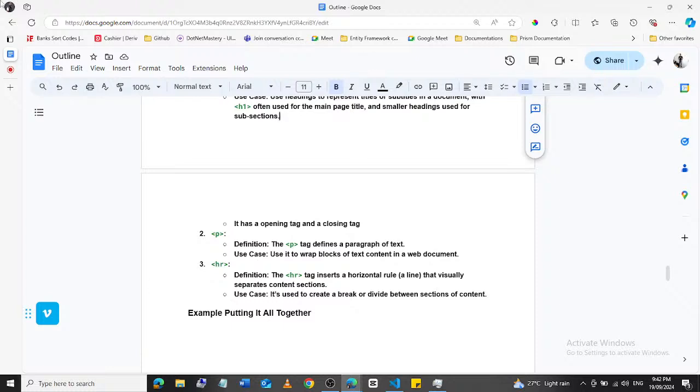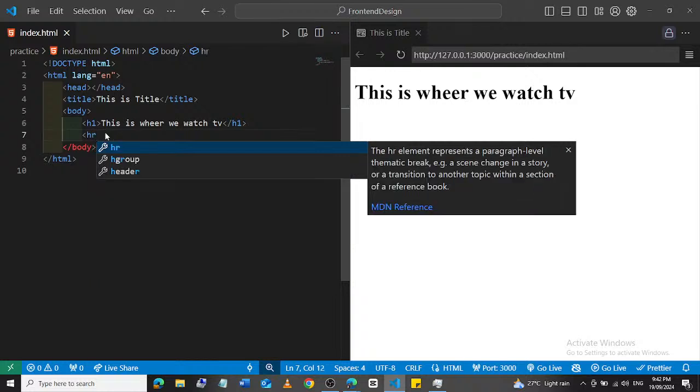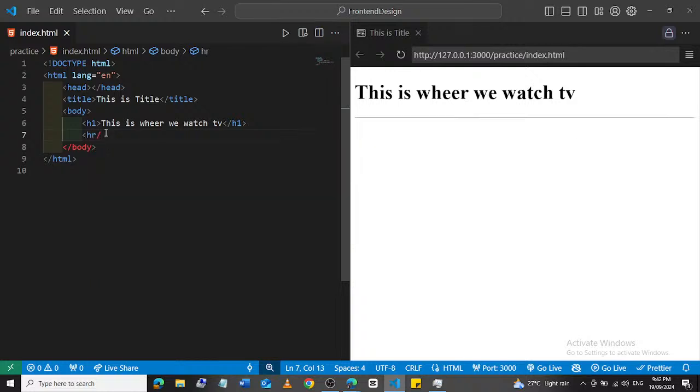As we proceed, we'll see why it is useful to divide our content, to make it readable and presentable. This is how it's being used. You just call the HR and close it. Someone should ask me a question now. Someone might ask, what's the question?